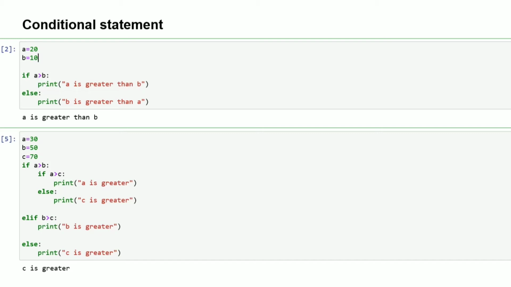This is a pretty basic program I have taken. After that, in other languages we write else if, but in Python it's elif. So elif b greater than c, print b is greater, else print c is greater. By this way we create if, else if and nested if in Python.